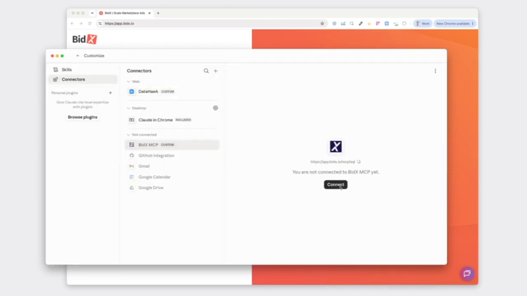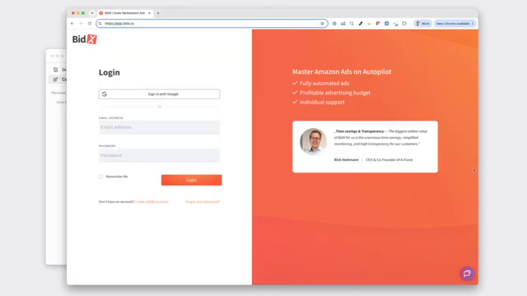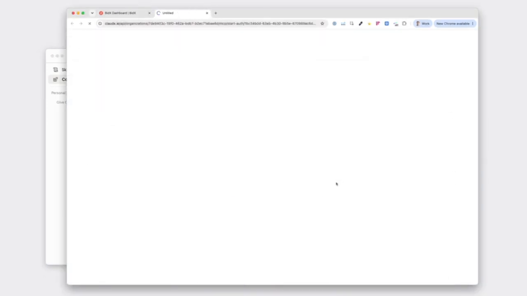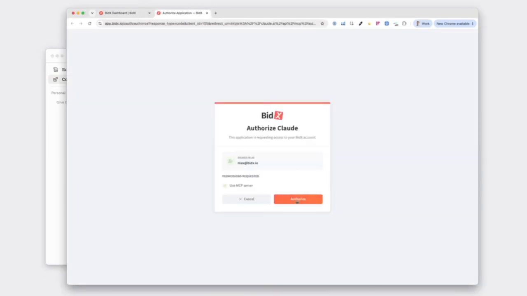Now it asks you to connect. Before you connect, please make sure to log in to your BidX account. Now click on Connect and approve the connection to Claude.